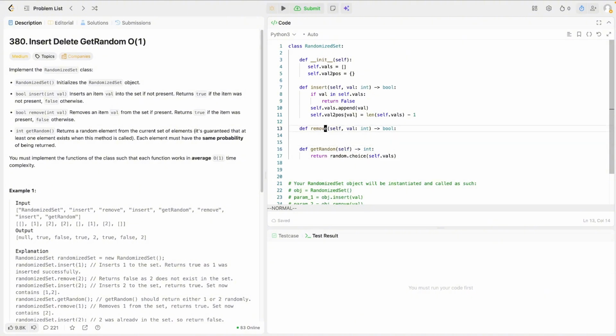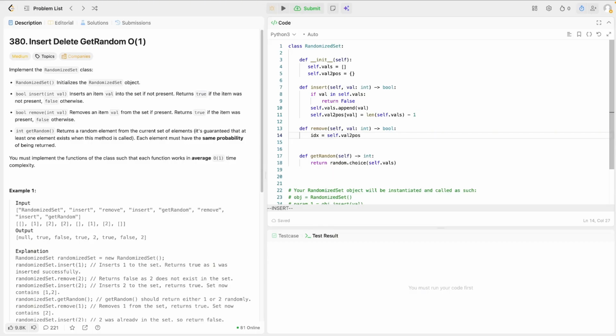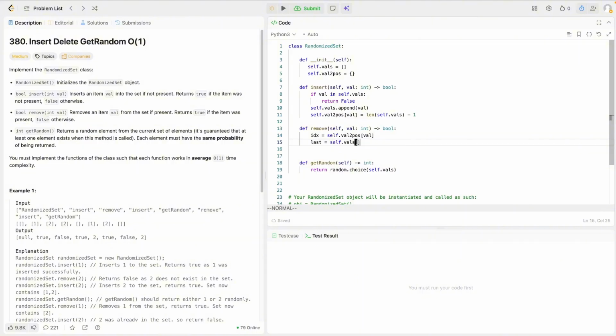Now remove is probably the most complicated one. So let's see how we can implement that. Let's get the index of the value being removed first, using the value to position mapping with val as the lookup key to find the index. And then the last element of the values list. So this is looking at the list and looking at the last element. We can get this value out.